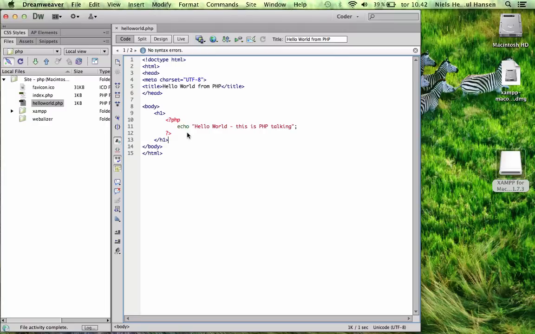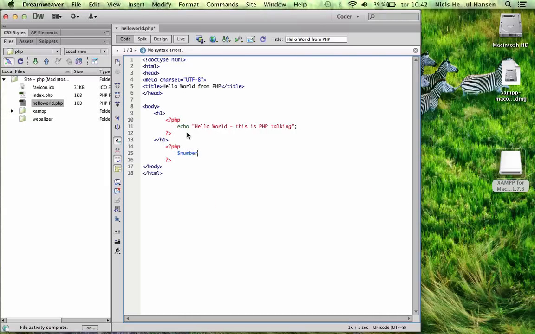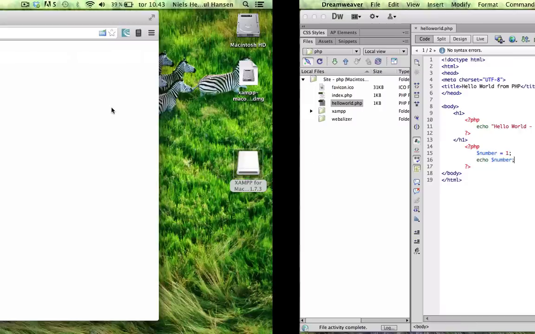And just to verify that this is actually PHP doing something, I can create a variable in a new code block. And this variable, I have to begin with the $. I can call it number and give it the value 1. And then I can echo number. So now I'll write out this number. And when I reload this page, you'll see I have 1 here.